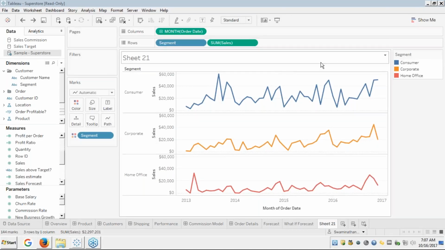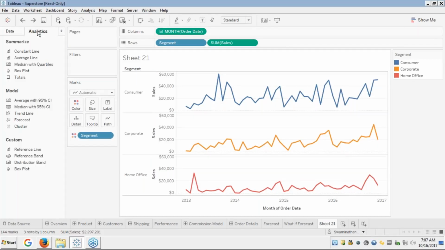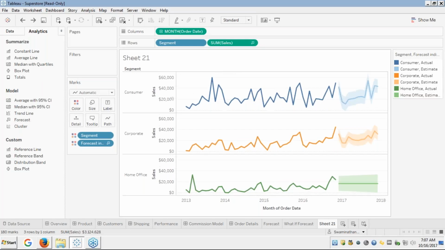Okay, so after adding the segment to this, now I'm going to the Analytics tab, and under Analytics there is the forecast option. I'll just drag this forecast and add it here.